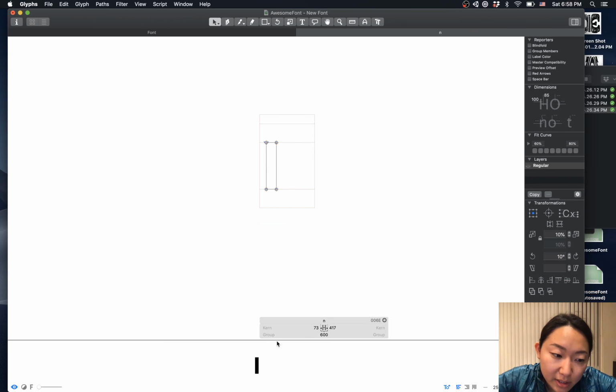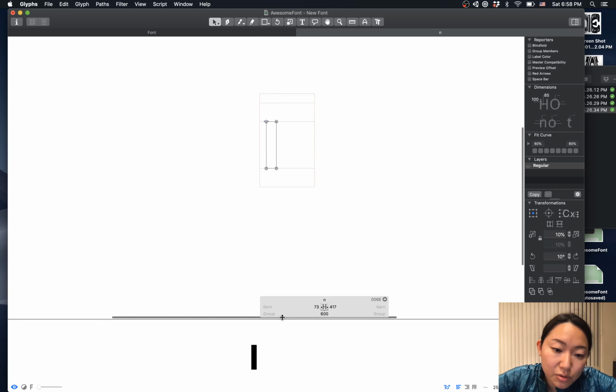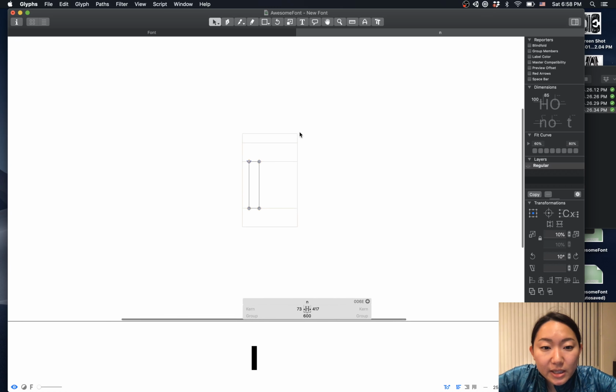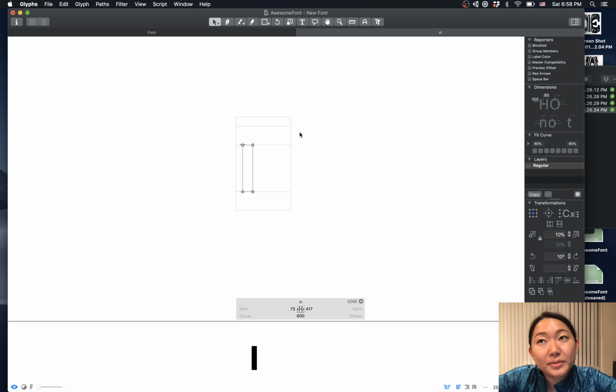And what you'll notice underneath is that there's this little preview window showing you what it looks like. So a cool thing about Glyphs is that you can type and space and everything in the drawing window. So there's no difference between the spacing view or the editing view, for instance.